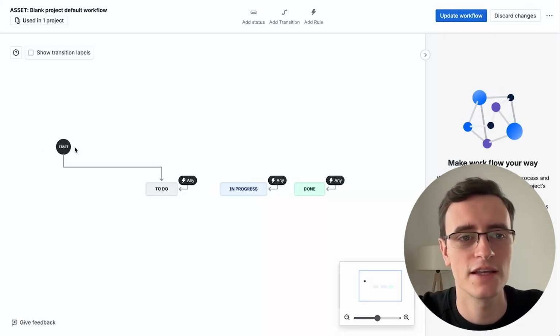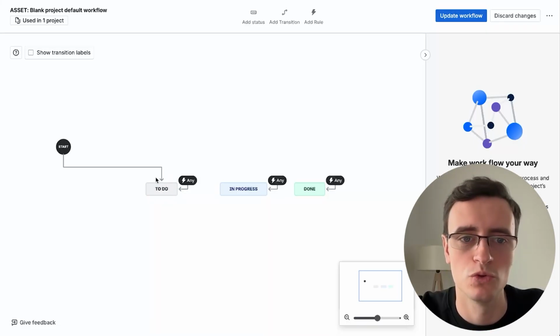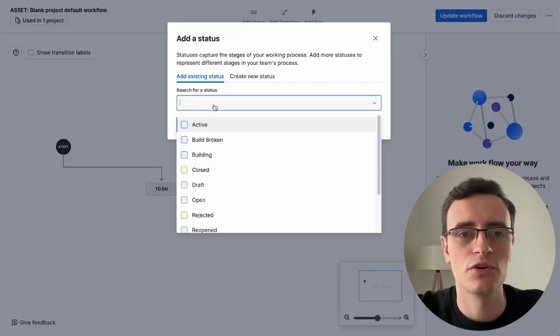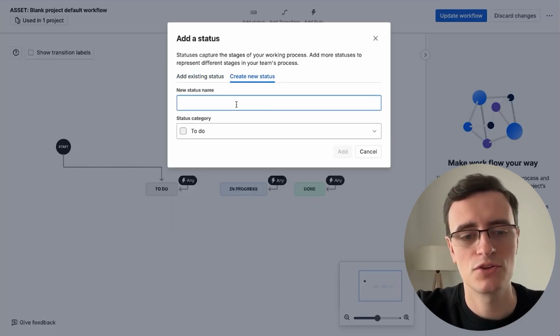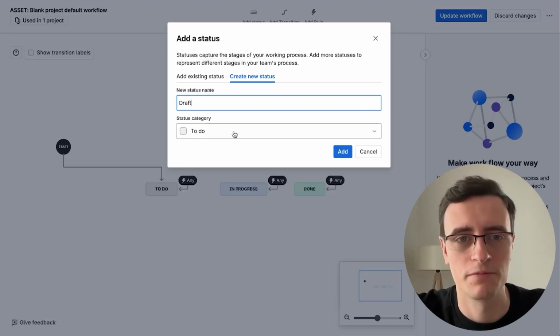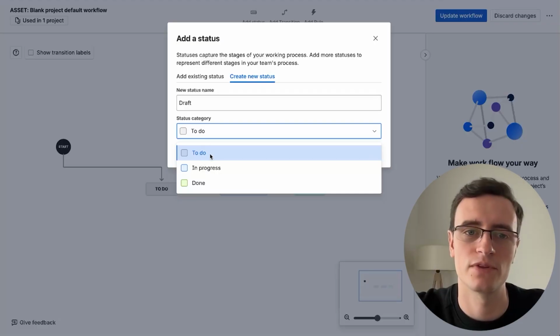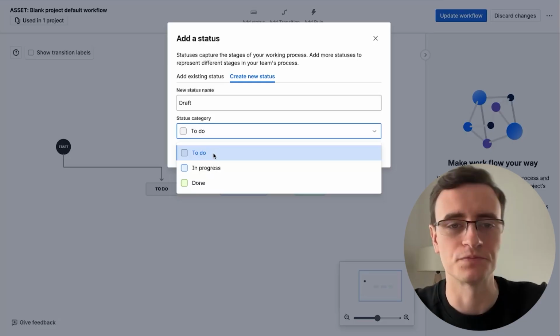So if you're creating a ticket in your project, then the ticket will be directly assigned into the to-do section. Let's set a status, and what we can do is we can search for different statuses, or we can also create a new status. Let's call our first status draft. And what we want to select is that this status will have the category to do. So it will be the first category that it will fall into.